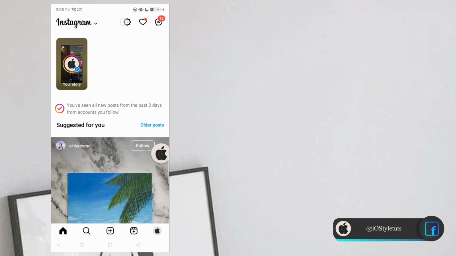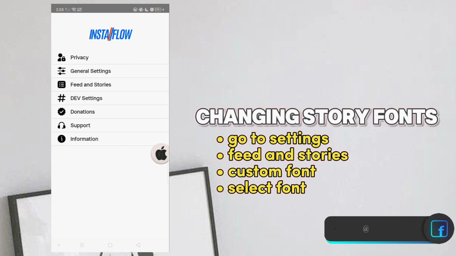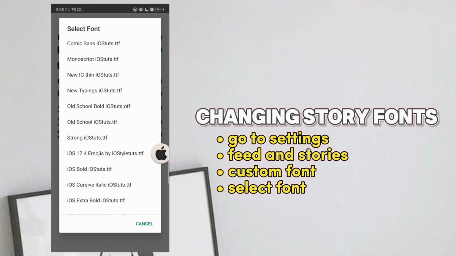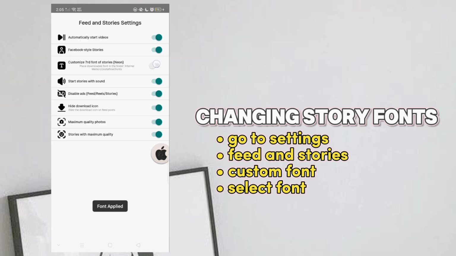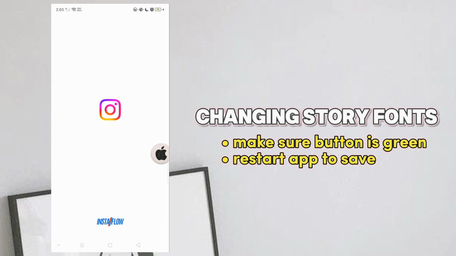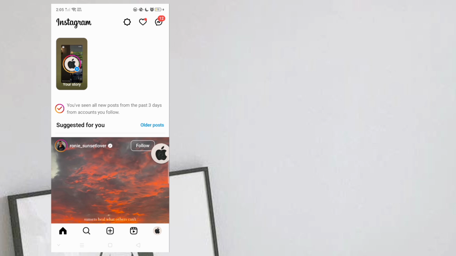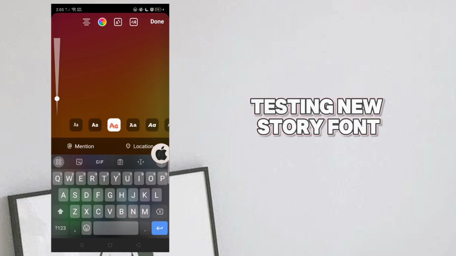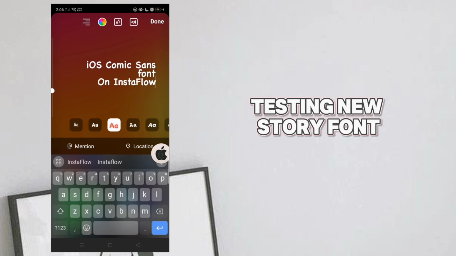This time, let's try to change the font to a different font style. Go to feed, go to customize font, and select another font. Let's try this comic font. Make sure that button is turned on and restart the app to apply the font. Of course, go to stories and check your new font. So here, on the third font, we are currently enjoying the Comic Sans font on Android Instagram. So here's how it looks.